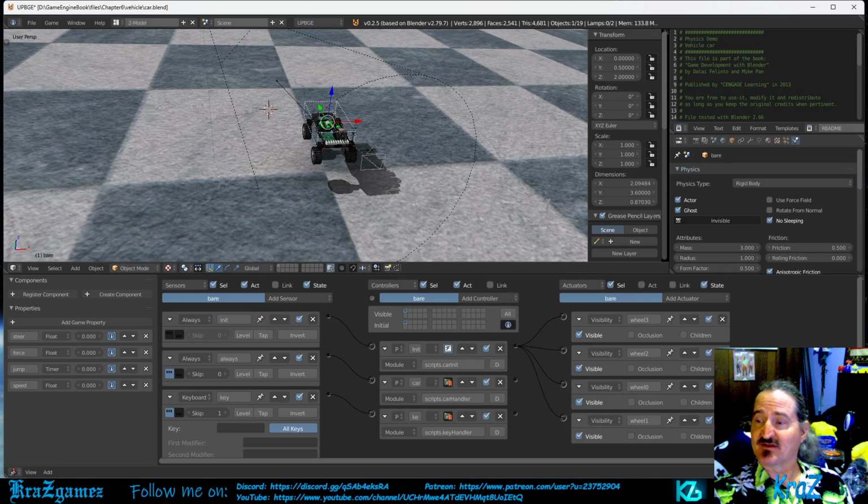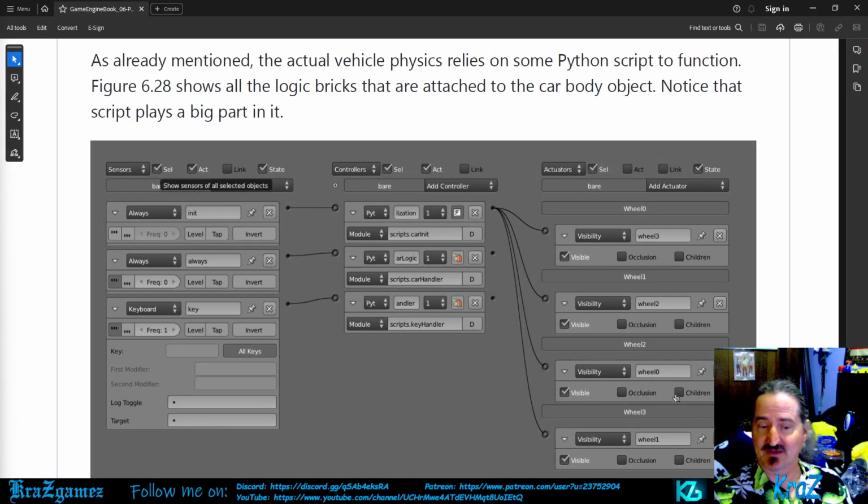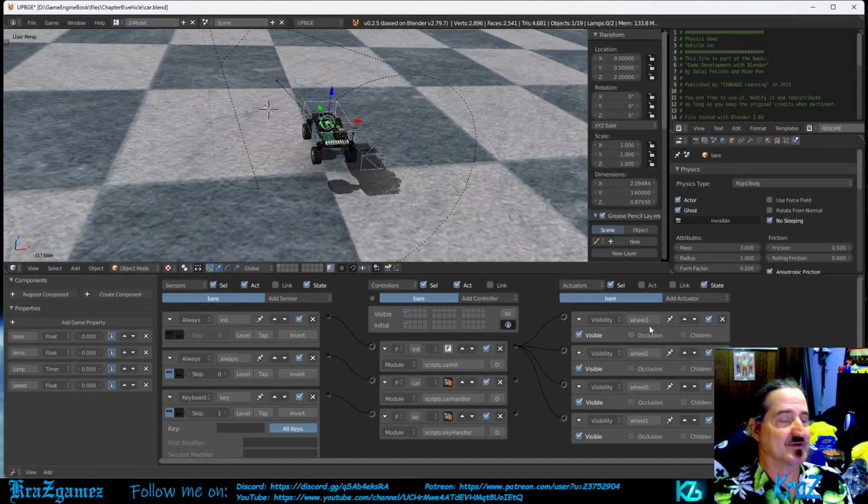A car body object and 4 tires makes up the vehicle. As already mentioned, the actual vehicle physics relies on some Python script to function. And as you see below, right here, all the logic bricks that are attached to the car body object, notice that the script plays a big part in it. These weren't here. I put them in. From the book itself, it shows these, but your file will not. The reason why is because they left them off. It's not really a functioning deal. They just wanted to show you what it was about.